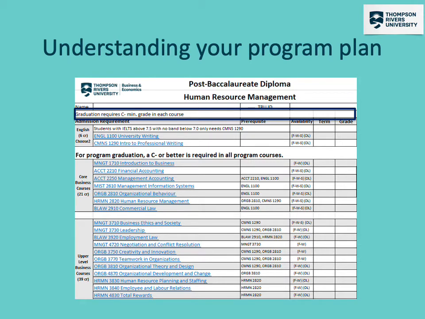There is a grade requirement as well to meet graduation. Graduation requires a C- minimum grade in each course. So if you do receive a D or a grade lower than C-, you will need to complete the course again in order to graduate.